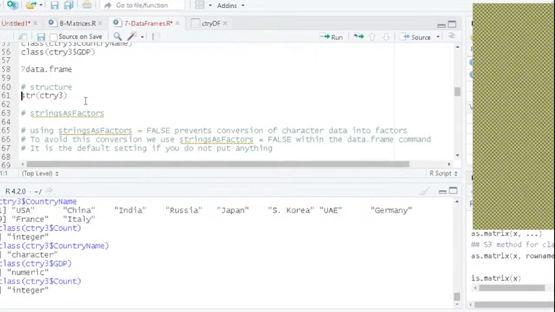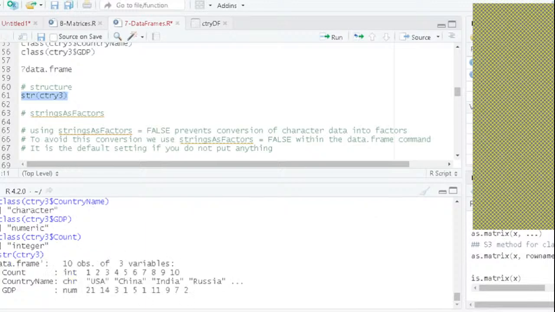Very good. Now, one of the most important functions that you will always run whenever you deal with a data frame is structure. The function is written as str, and then after str you mention the name of the data frame. This is one of the very important functions, and whenever you import a data set, structure and summary are the two functions that you will definitely be running.